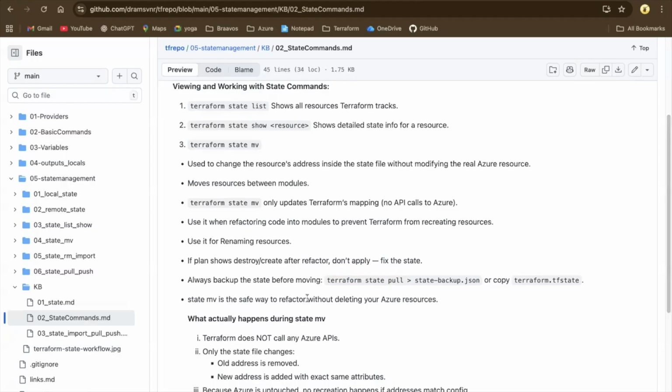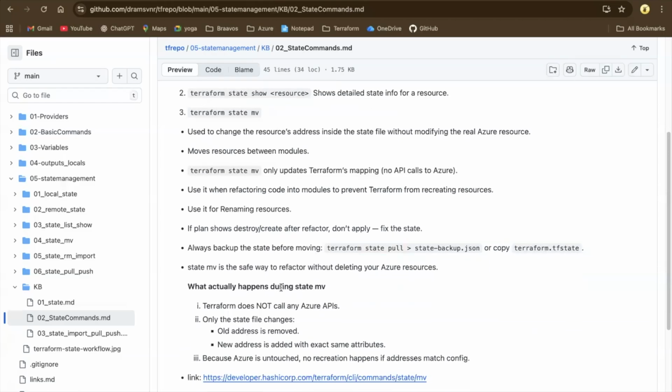The next point is Terraform state move is the safe way to refactor without deleting your Azure resources. As I said earlier, we are not going to destroy or create anything. That means it is a safe way to refactor without deleting your Azure resources. Even during renaming, generally when you do a Terraform apply, the VM will be deleted and then created. That won't happen here. It is just a rename, and the entire properties will remain the same.